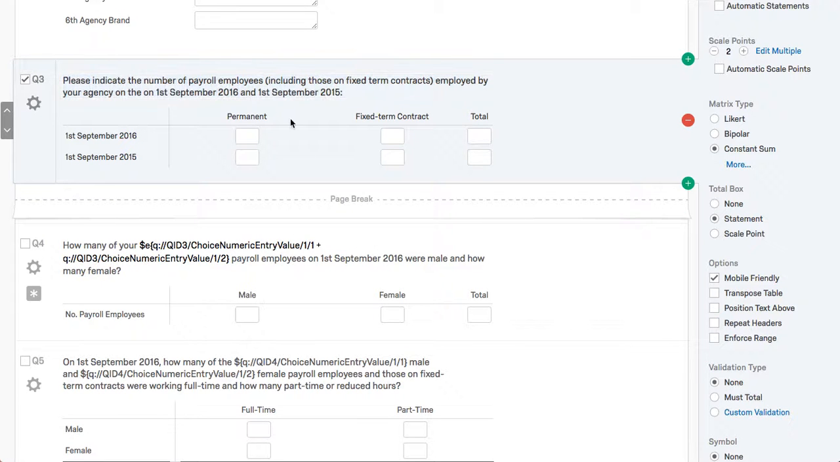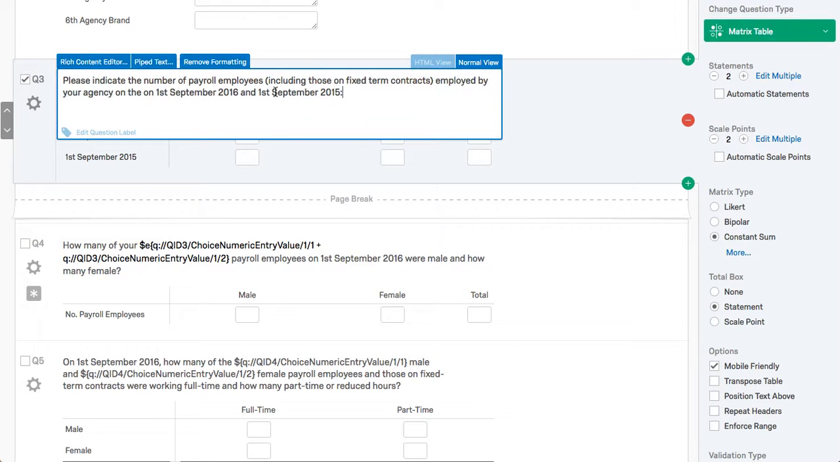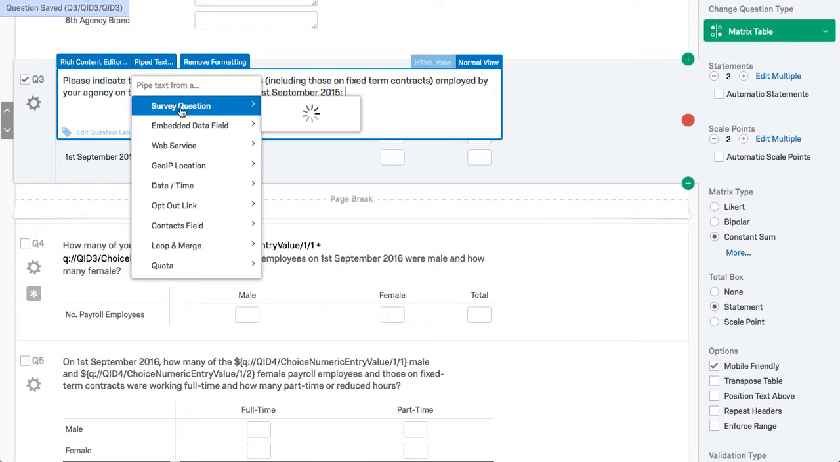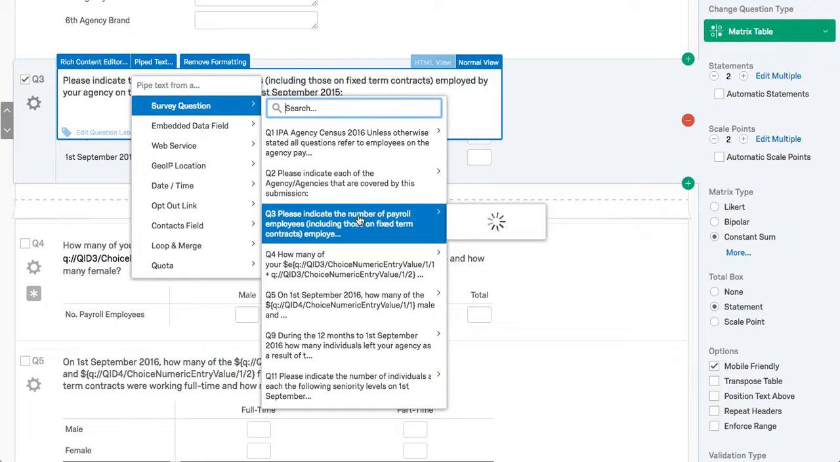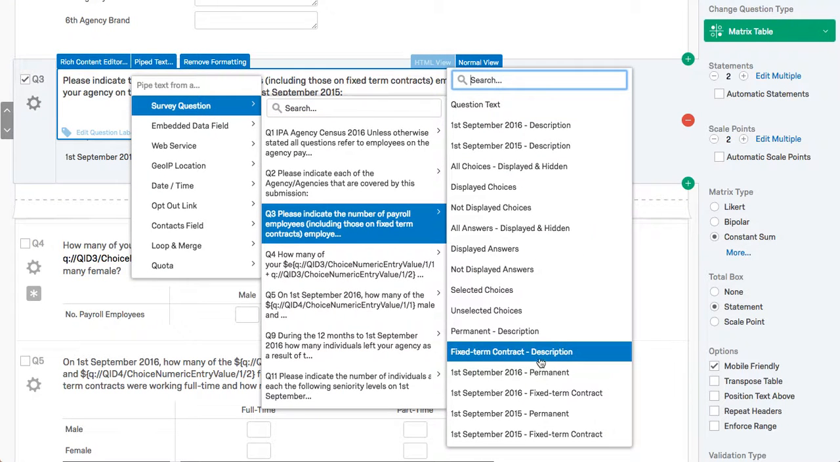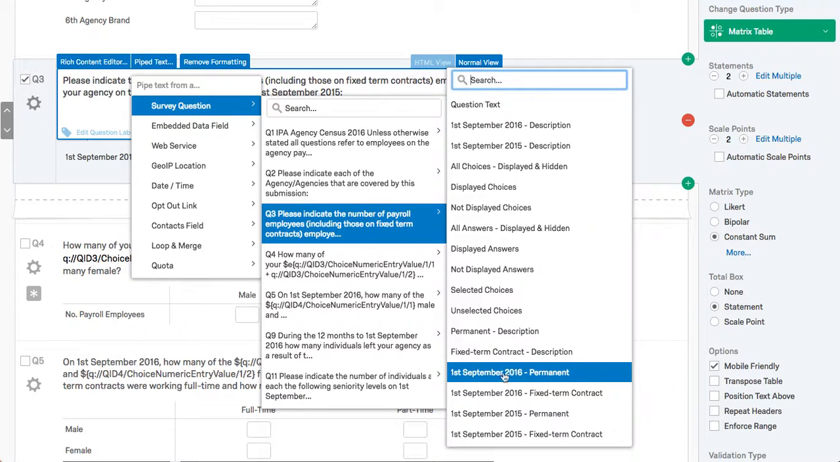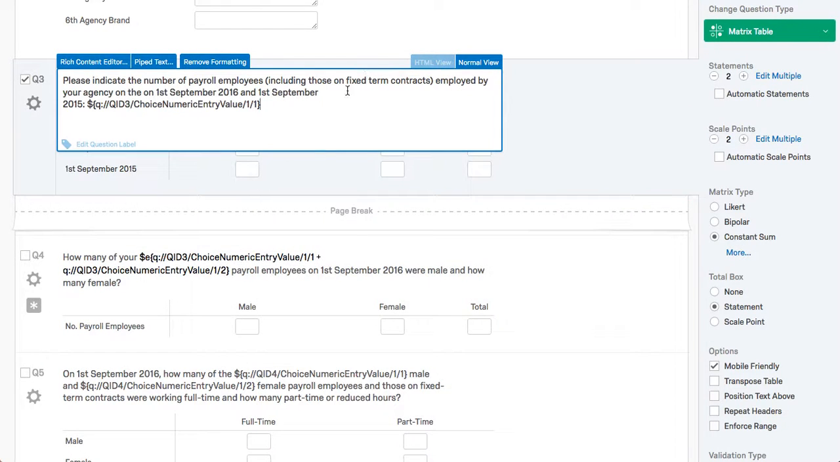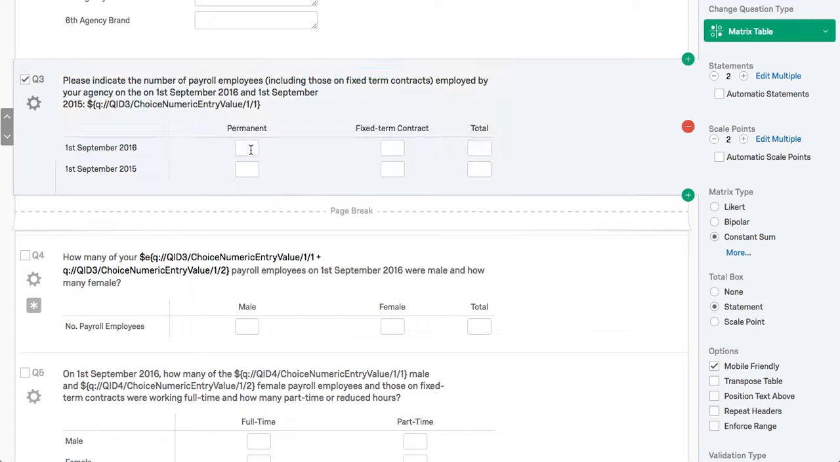So what we need to do is first get the pipe text of the participant's answer to either the permanent or the fixed term contract in both of these. For the sake of argument, we'll go with permanent since it's the first one here. If we go to pipe text, then go to this question, which is question 3, and we're looking for 1st September 2016 permanent, for example. This is going to paste in the value that they enter in the box for the permanent.